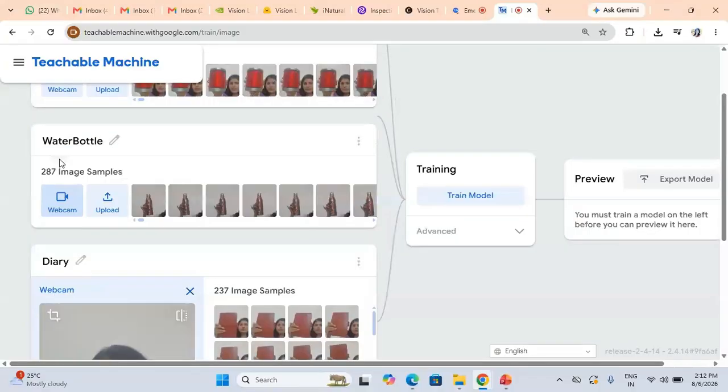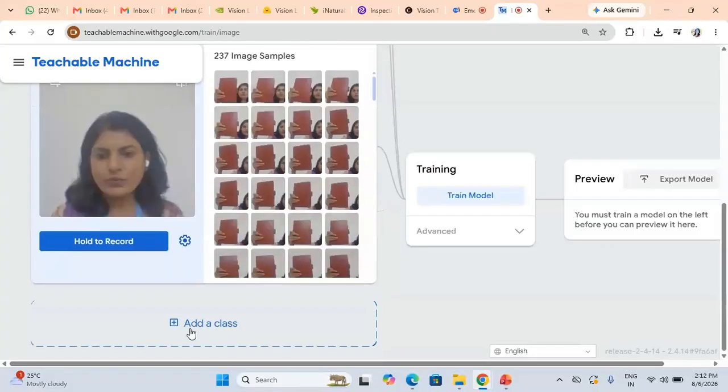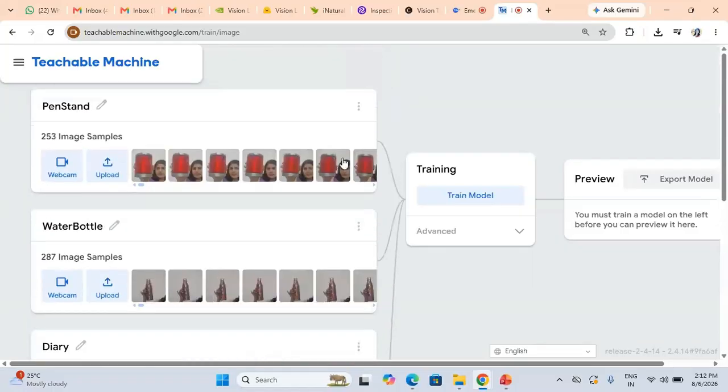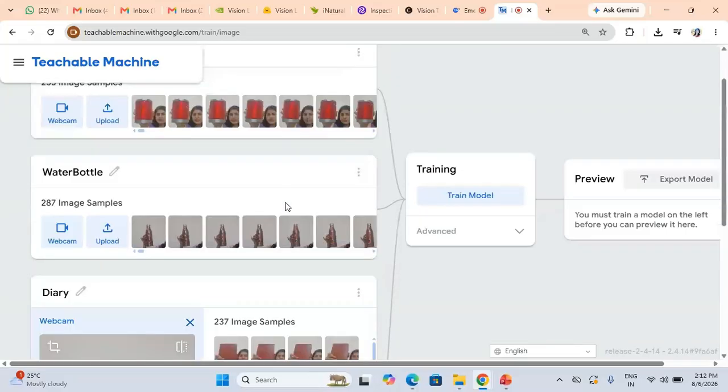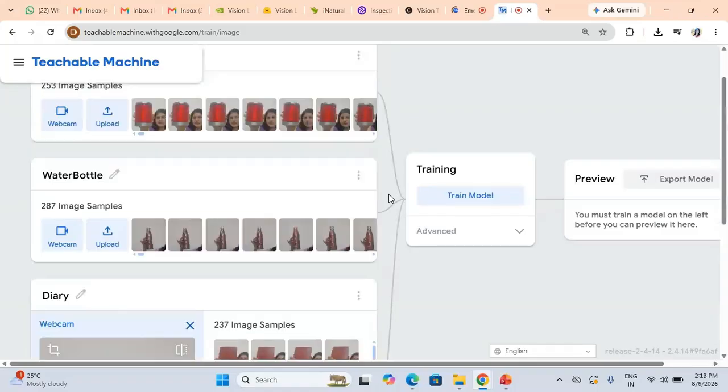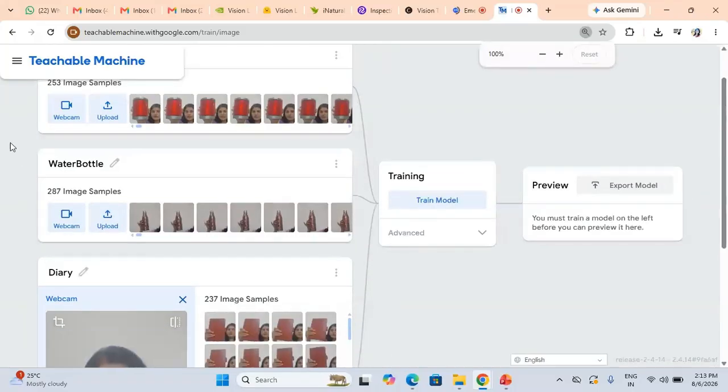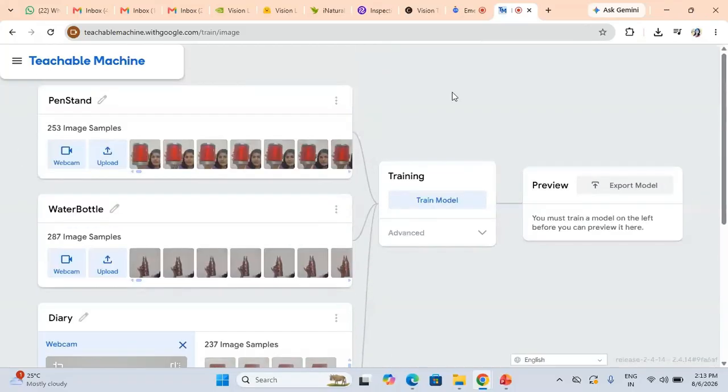So I have right now three classes. You can even add more also. Here is the option to add classes. By this way, we can have some project for say disease detection. So whatever number of classes are there for any kind of image classification problem, we can use this teachable machine.